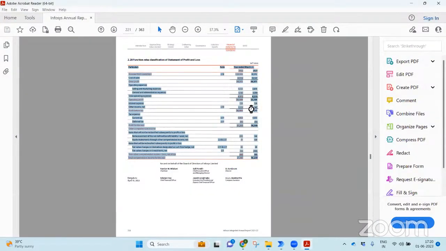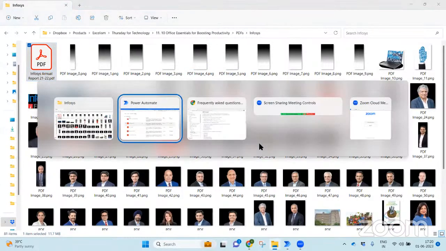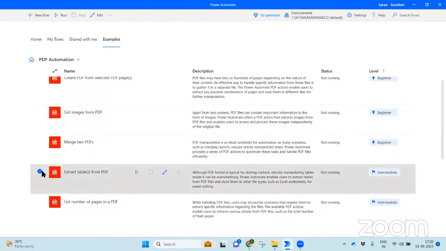Don't worry, just close it. Now I will go here. There is immediately one more item here, extract tables from PDF. You can find the text here. Although PDF format is typical for sharing content, directly manipulating tables inside it can be overwhelming. Power Automate enables users to extract tables from PDF files and store them in other file types such as Excel. So you can just click this.